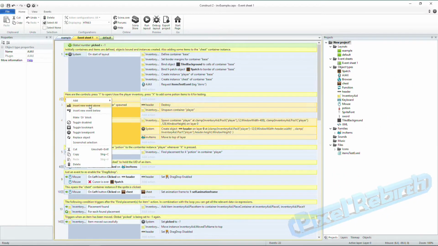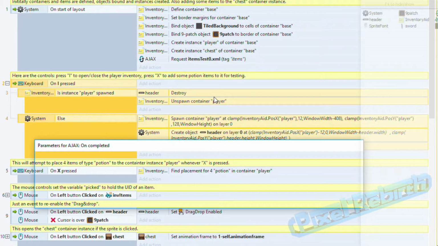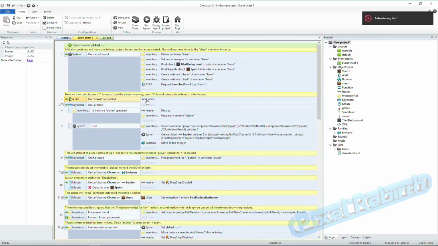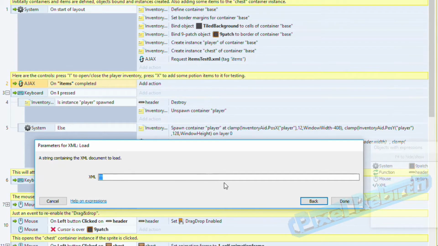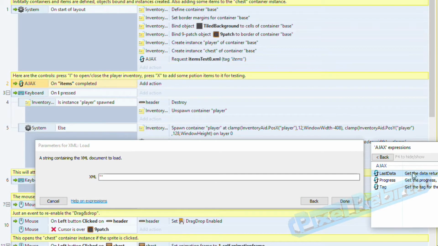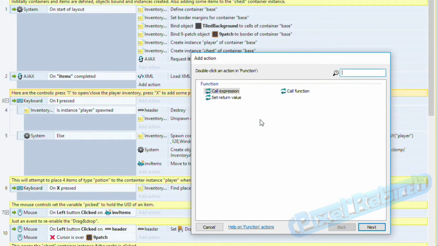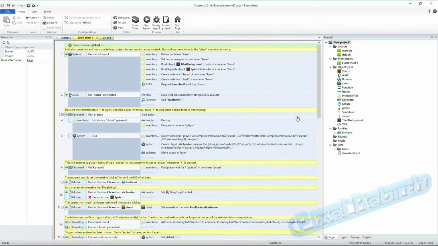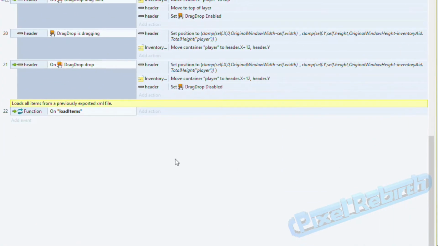And what follows is an uncompleted trigger condition using the same tag here. Now the file can be loaded into the XML object with the last data expression. Lastly, for this event, I will be calling a function. And down here, I have already an empty function prepared.